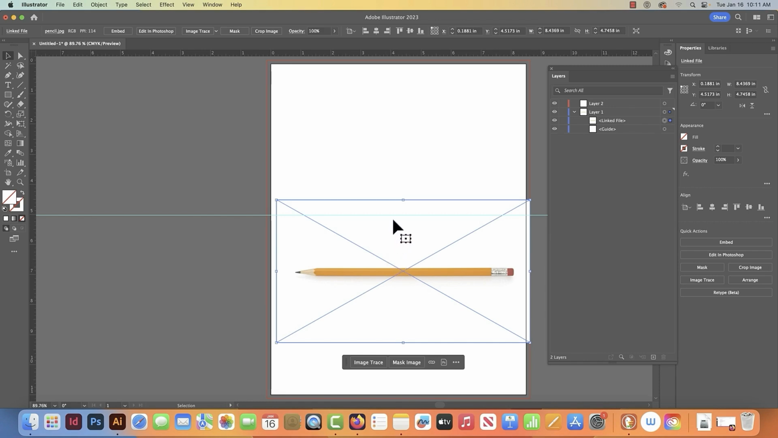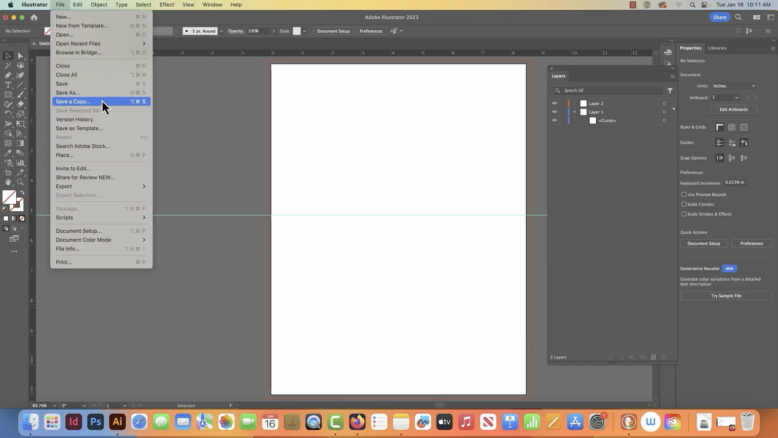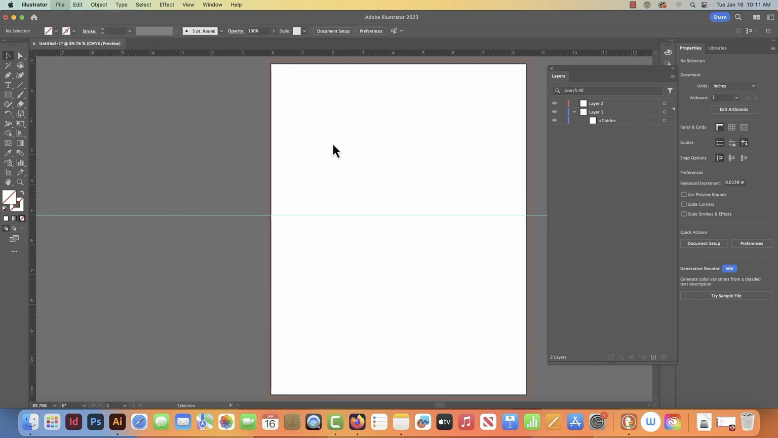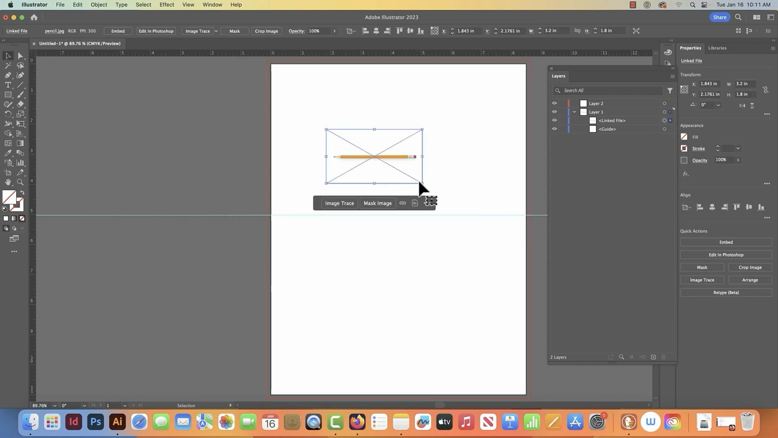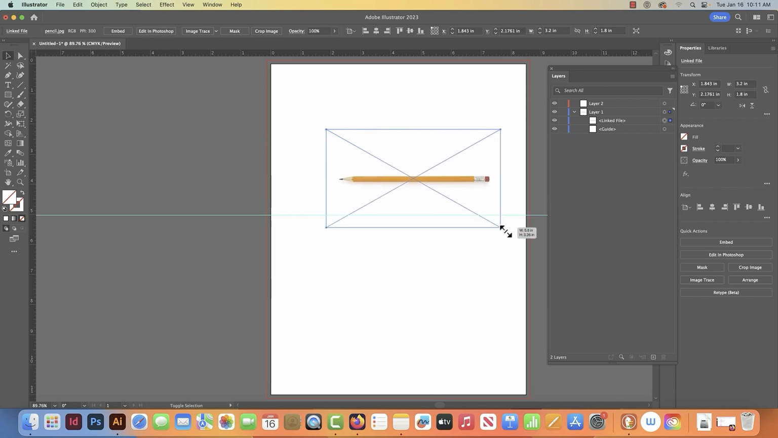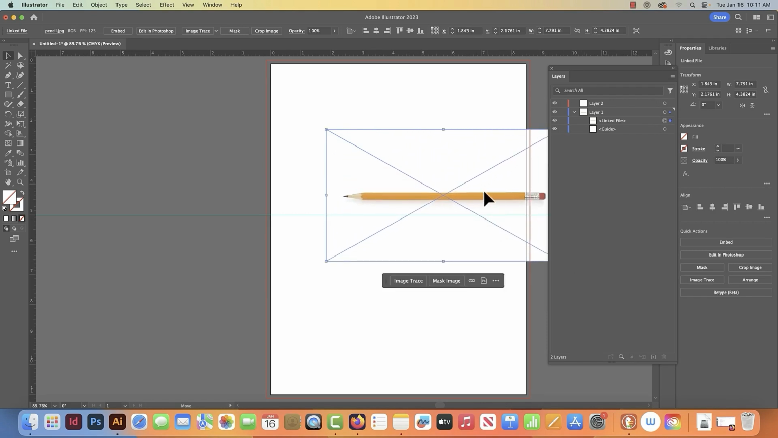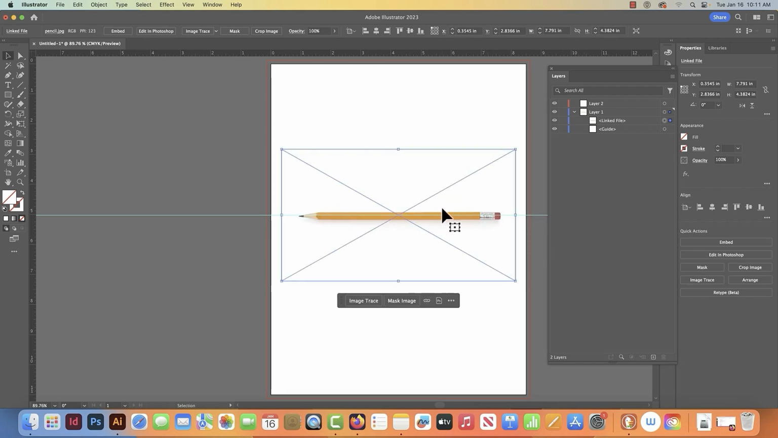Let's do that one more time. I'm going to go to File, Place, the pencil, grab one of the corners, hold Shift down, drag the corner out, and then I can scale my image to sit at a new position.